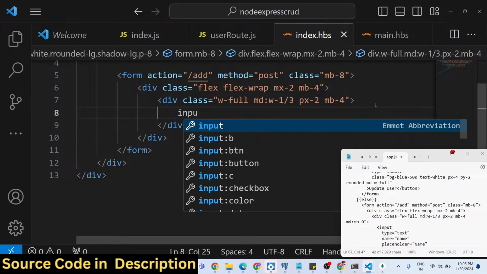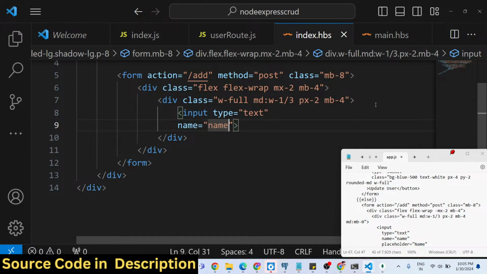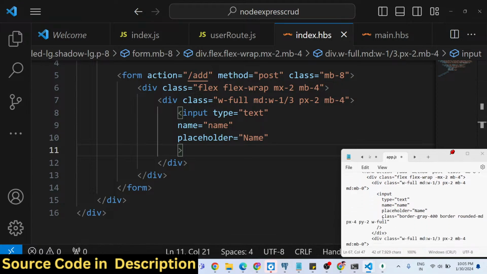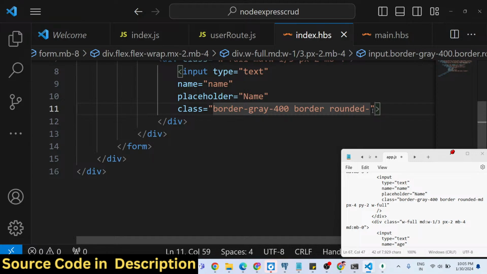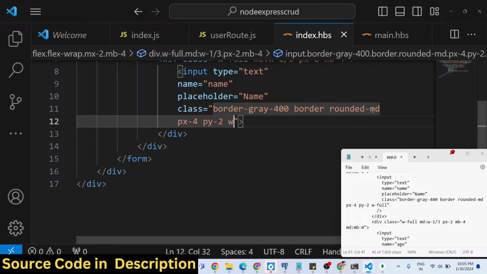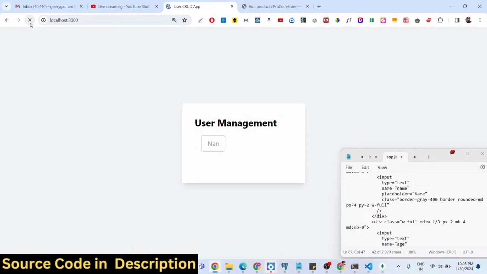Here we will define our input field. This will be type text and name, and the placeholder we need to give is "enter the name". Give it a class of border-gray-400, border, rounded-md, px-4, py-2, w-full. So you will basically see, guys, if I refresh here, you will see a simple field where you will enter your name.